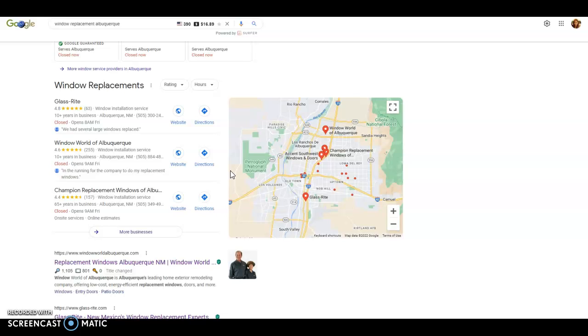To rank at the top, you need three things. You need pictures, you need reviews, and you need citations. And a citation is anywhere your business is listed on a directory, such as Yellow Pages, Facebook, Yelp, and those details need to match those in your Google Business Profile so that Google can verify you and can rank you at the top.